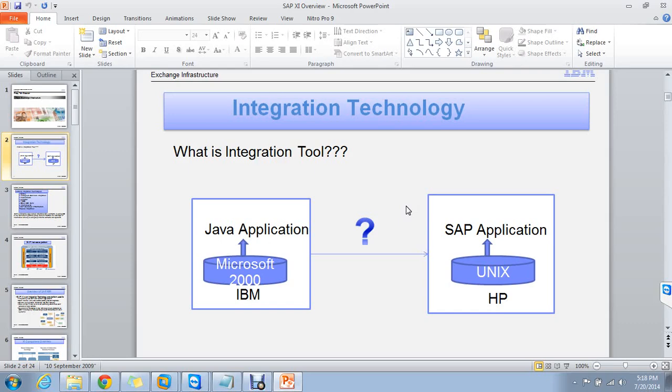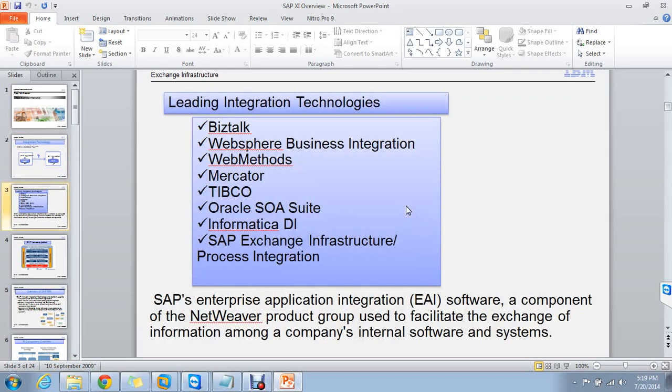Now, the Java application needs to communicate with the SAP application without any integration or middleware tool in between them. They cannot communicate with each other. So you need to have one integration tool like Process Integration or Exchange Infrastructure in between them, which will act as a glue between these two applications and will provide integration by using a common interface. Go to next slide.